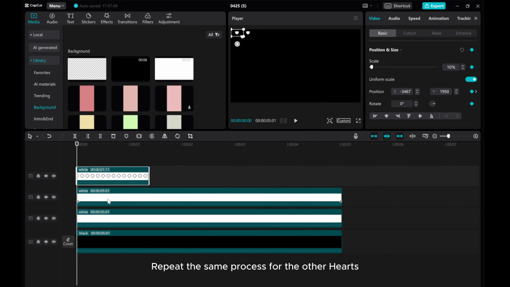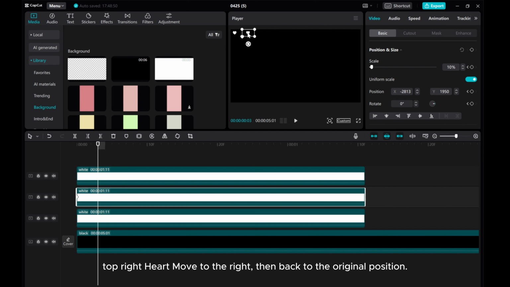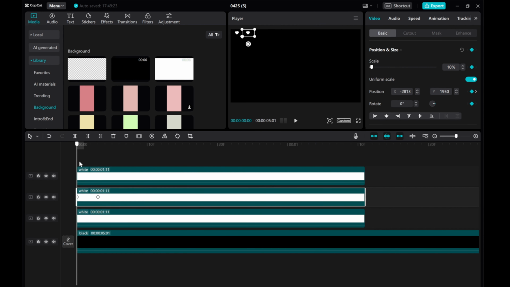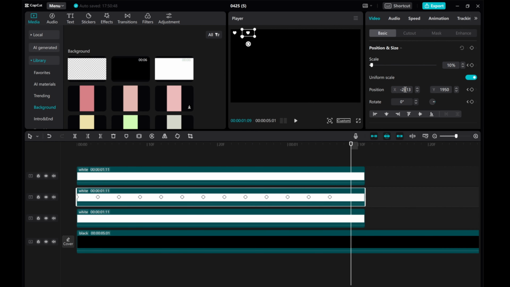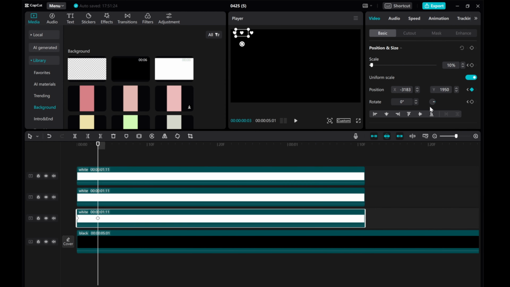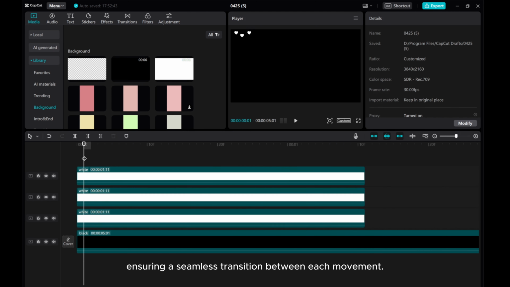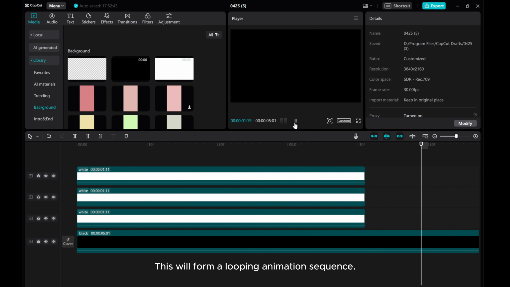Repeat the same process for the other hearts. The top right heart moves to the right, then back to the original position. The bottom middle heart moves up, then back to the original position. Ensure a seamless transition between each movement. This will form a looping animation sequence.